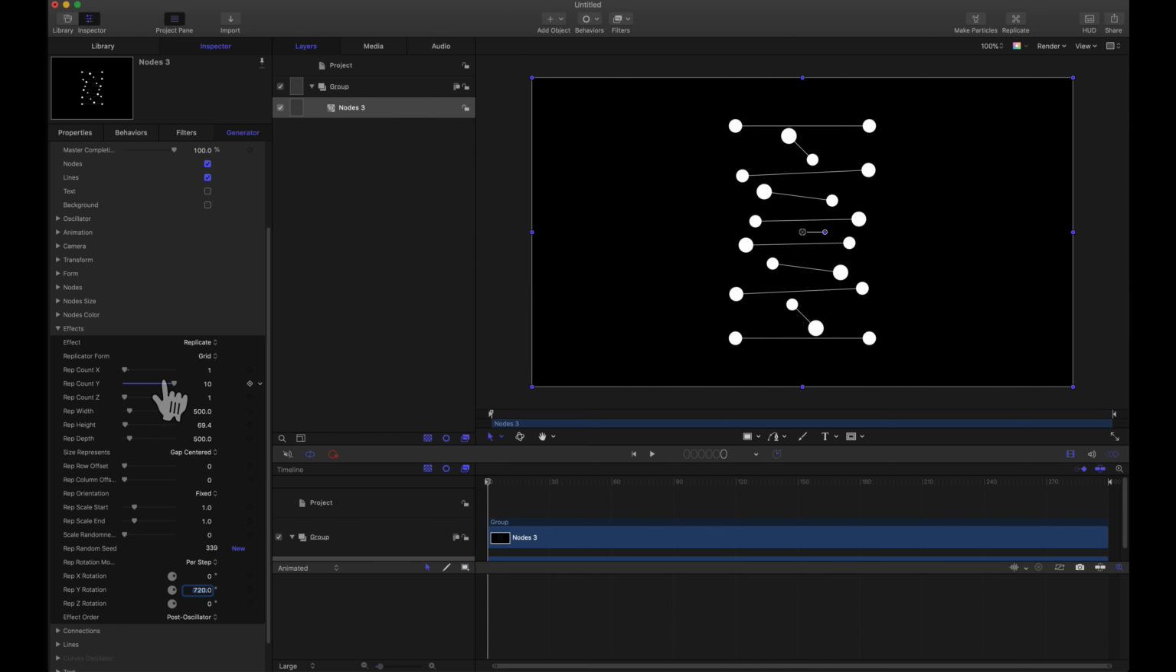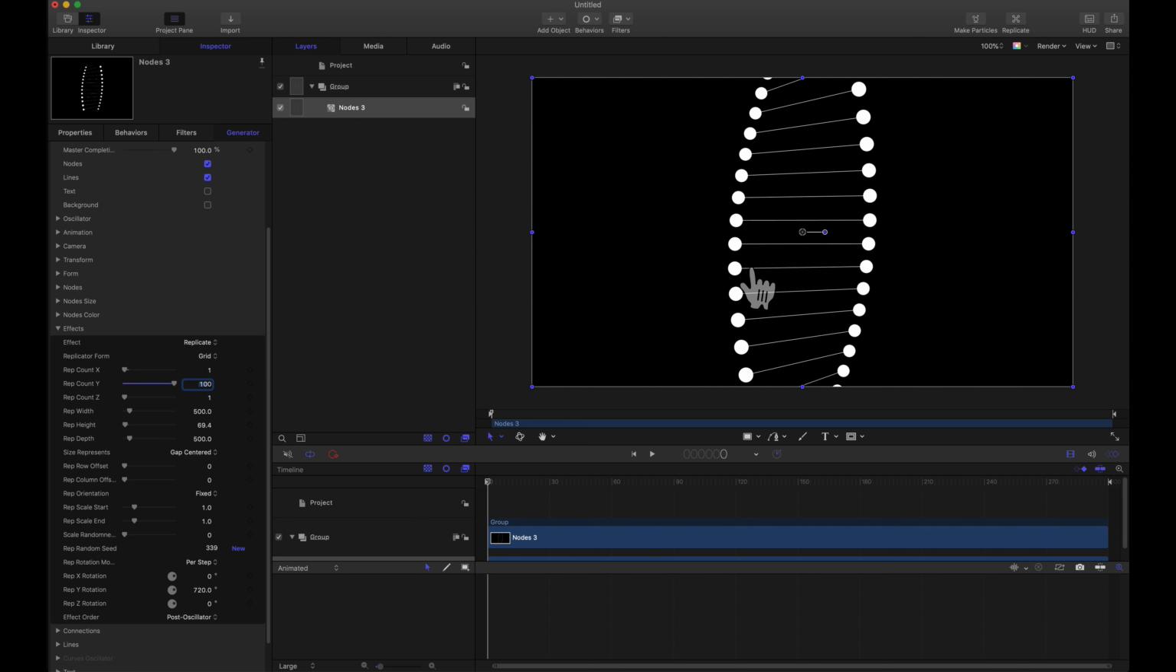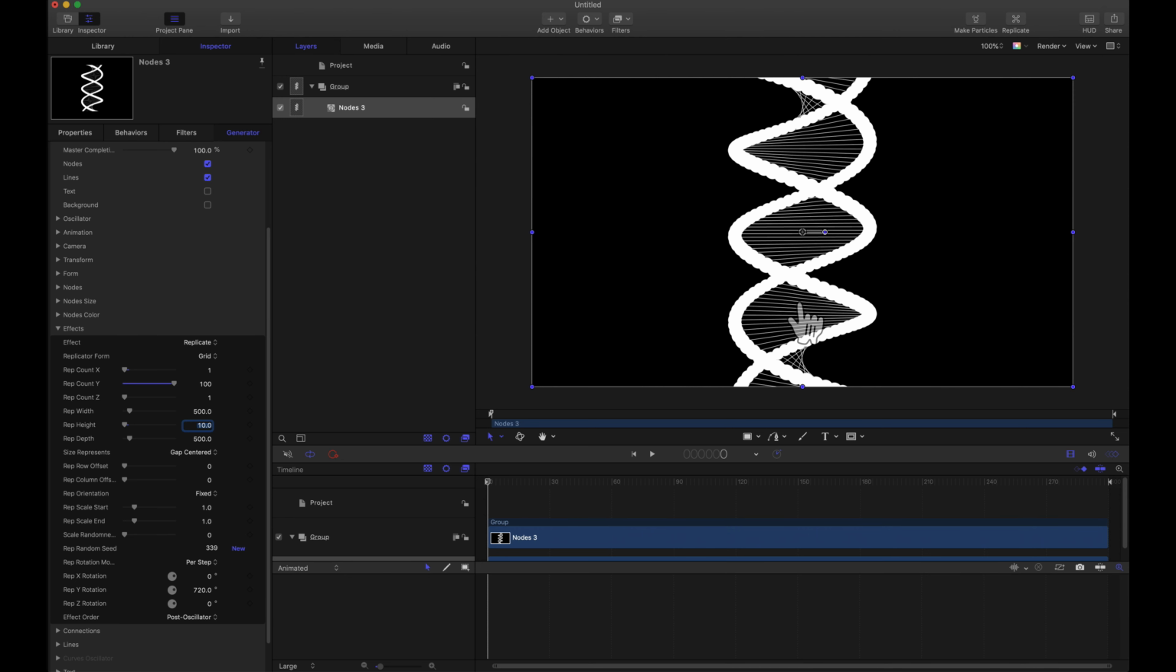Well, now we want to take our rep count Y and let's create more replications of this. So instead of 10, let's do 100. Now we can see a smooth transition. Now we do not see all 100 of these because our rep height, if we bump this down some, let's bump it down to say 10. Now we can see the double helix.